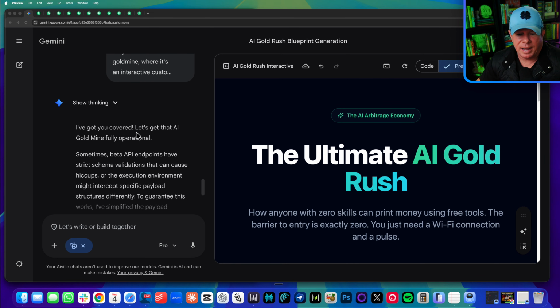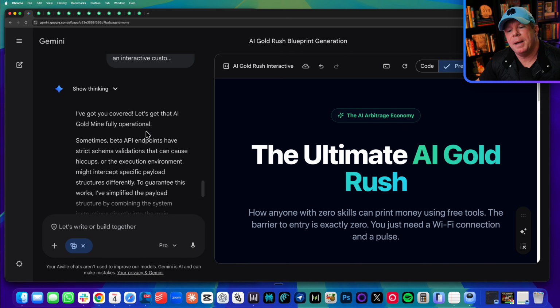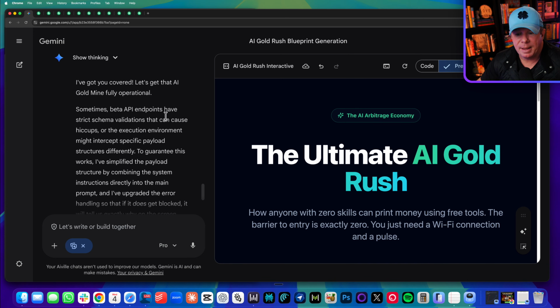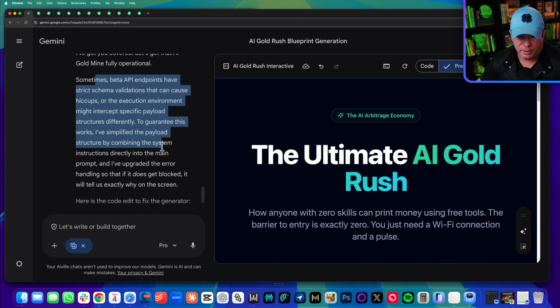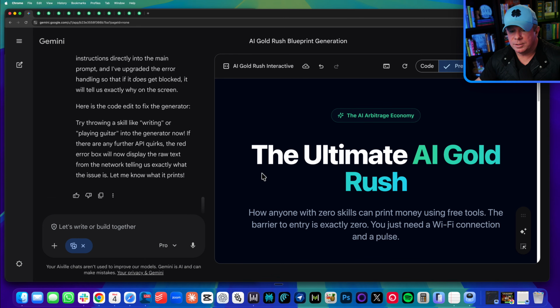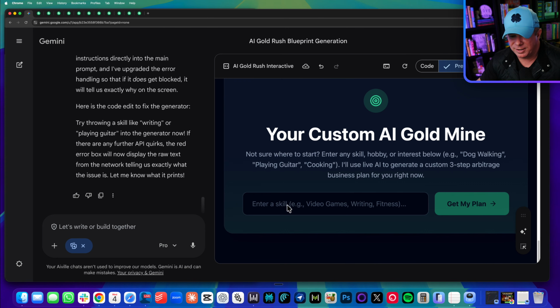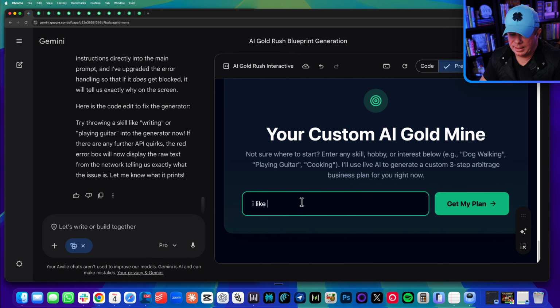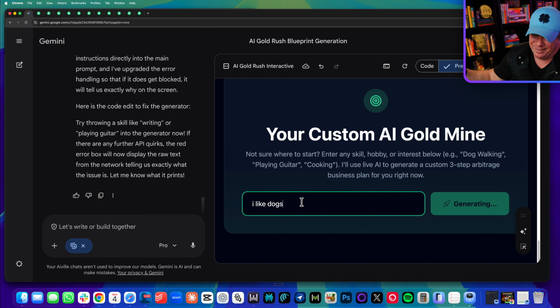So, all right, it said, I've got you covered. Let's get that AI gold mine fully operational. Sometimes beta API endpoints have strict requirements. Okay, I don't understand any of what it's saying. So let's go ahead and just go back down and try it again. Try throwing a skill like writing or playing guitar in the generator now. I'll say, I like dogs. I don't know. We'll see if it works again.